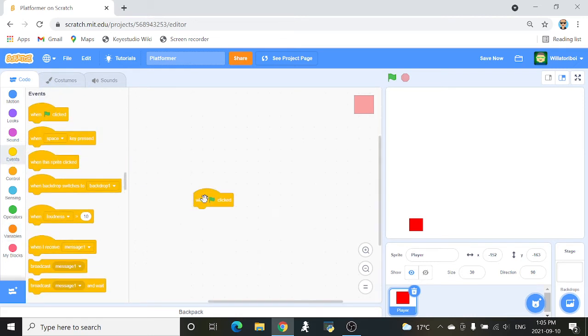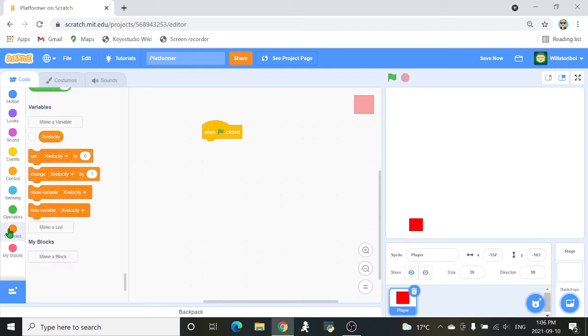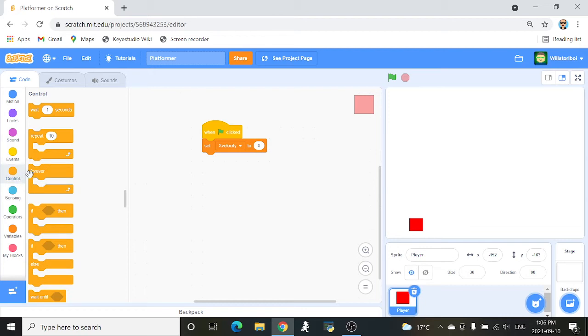and get a when flag clicked. So this is code that runs when the project is started. But right now nothing's happening. Now you're going to go to variables again and drag set x velocity to 0. And then go to control and drag a forever loop under there.